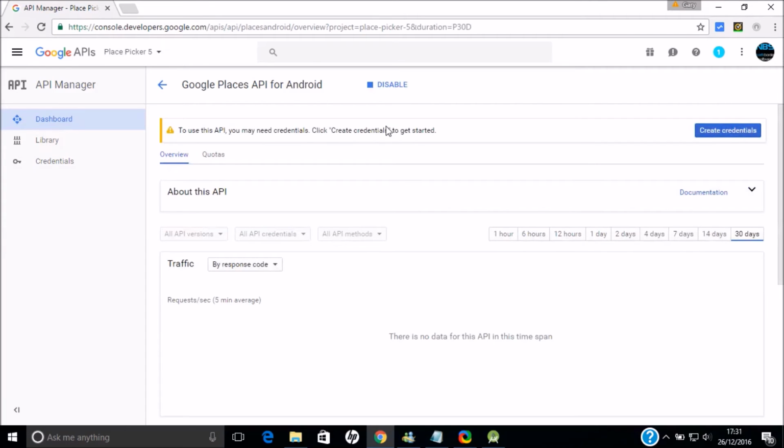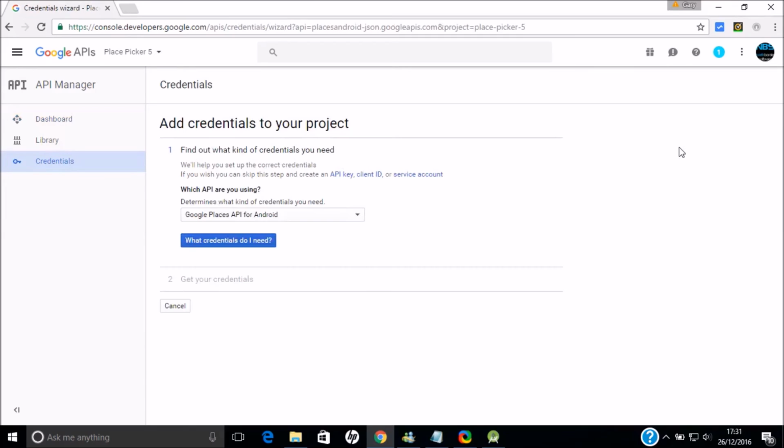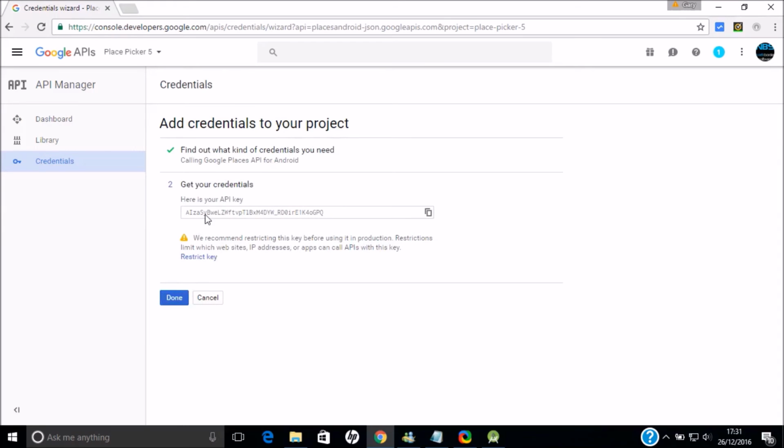So what I need to do now is actually create the credentials. To use the API, you need to create the credentials. So I just hit the button here. Okay, and you just follow these buttons through. And this is the key.